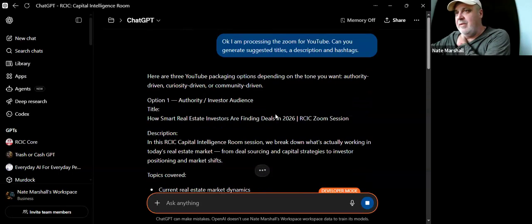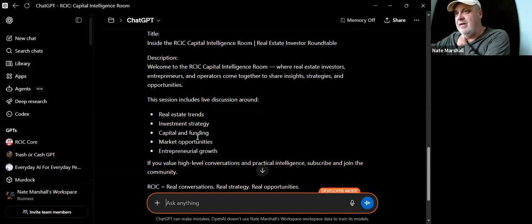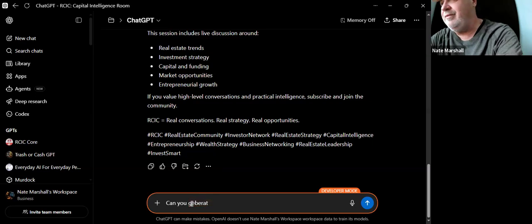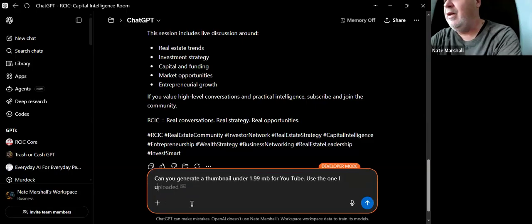Again, this thing does all this stuff. Description. Here's another option. It gives me a couple of them. Can you generate a thumbnail under 1.9? YouTube requires under 2.0, so I just want to make sure I ask for 1.9 to be safe for YouTube. Use the one I uploaded as reference.